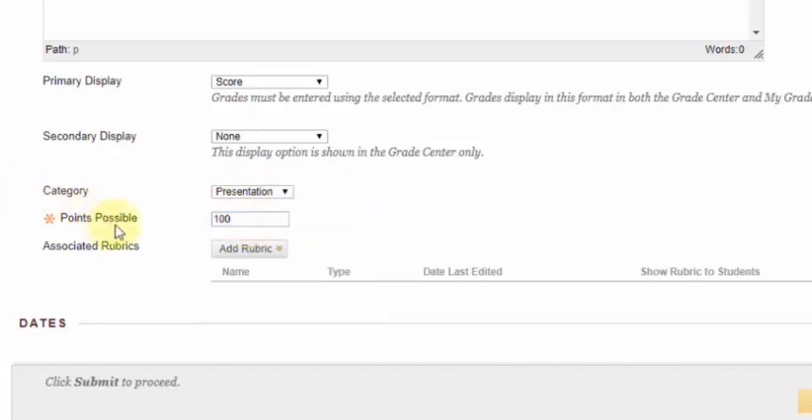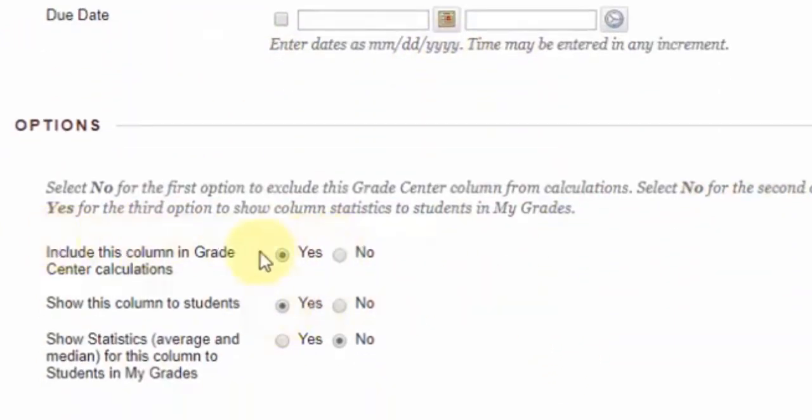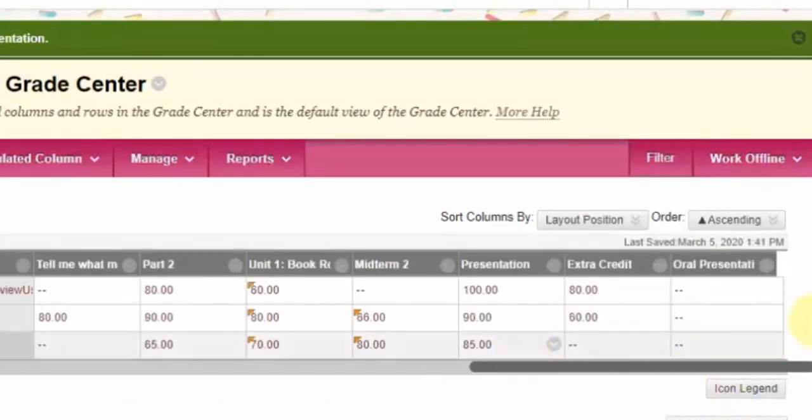I'm going to give it possible points of 100. And my reasoning is that I believe it would be easier just to keep everything at 100. You can select a due date if you want, but it's not necessary. Then here I would keep this checked off to yes, that you do want to include it with your grade center calculations. If you want your students to see their grades, select yes. And I would just keep this to no. Otherwise, it's going to create a new column which is going to do an average and mean of everything, and that's not necessary because we're done creating our column now. And when we scroll all the way to the end, you see this new column has appeared here.